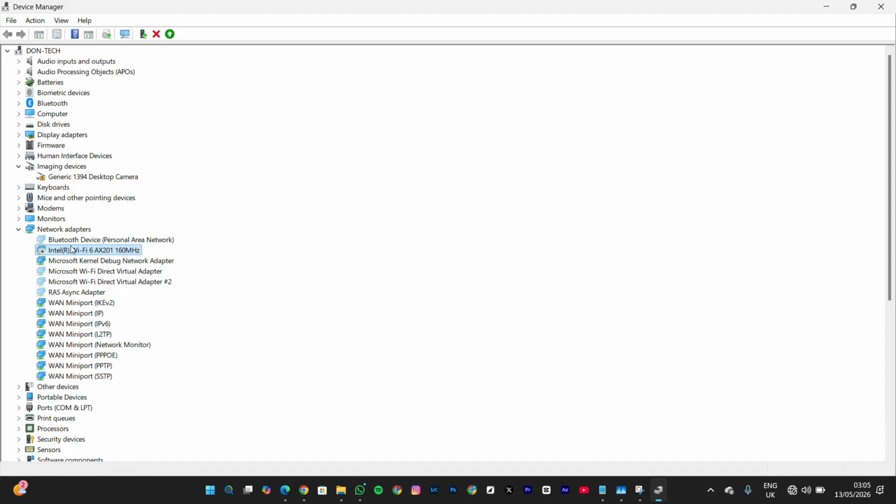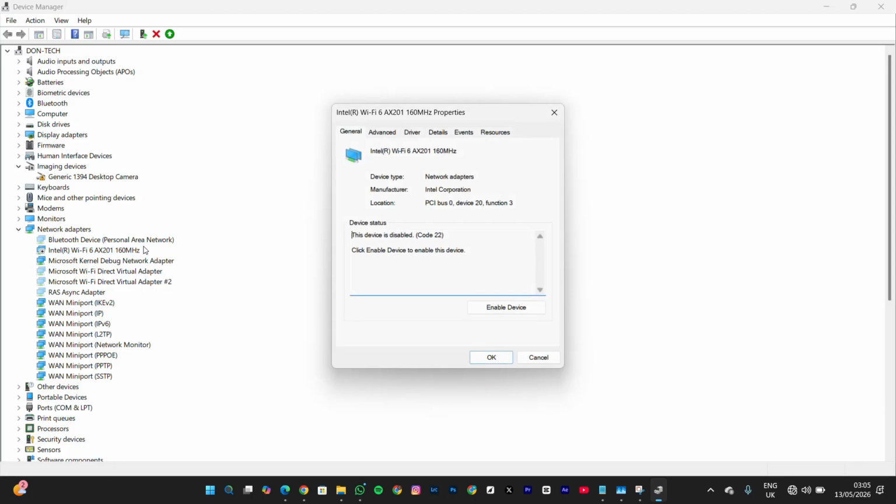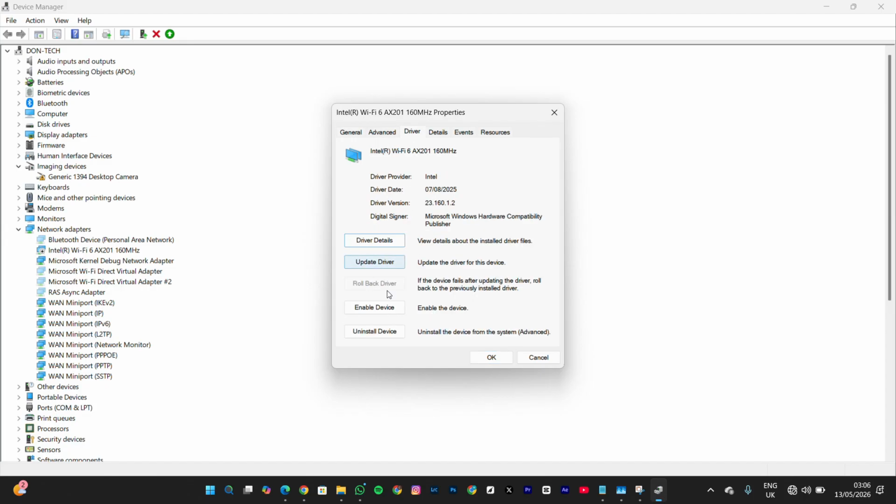So if you can find yours and it's just like this, double tap on this. You can see that my device here is disabled, and I'm having a code 22 error. So for me to enable this or make it work, I'm going to click on enable device, and boom, I should have my Wi-Fi working back. So I'm going to click on OK.